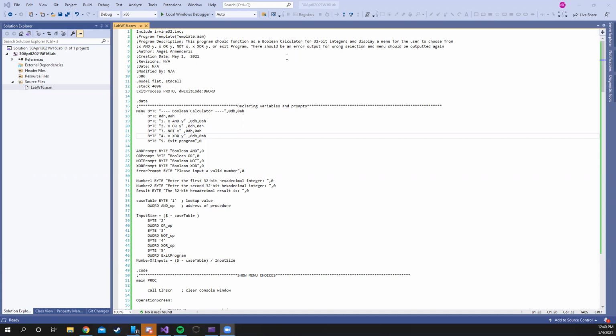So the purpose of this lab is to create a Boolean calculator for 32-bit integers and display a menu for the user to choose from: X and Y, X or Y, not X, X XOR Y, or to exit the program. And there should be an error output for a wrong selection, as well as a menu that is outputted again under that.